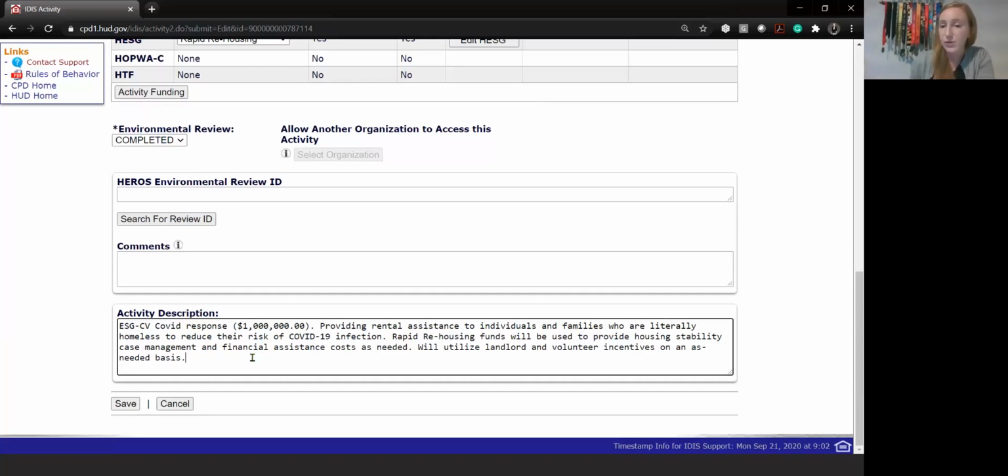Rapid rehousing funds will be used to provide housing stability, case management, and financial assistance costs as needed. We will utilize landlord and volunteer incentives on an as-needed basis. So again, as Marlisa was saying, we don't need a positive test result here. We're not looking for information on individuals here. It's a more broad description, but it does speak to how your organization will be using this particular activity to prevent, prepare for, and respond to coronavirus.